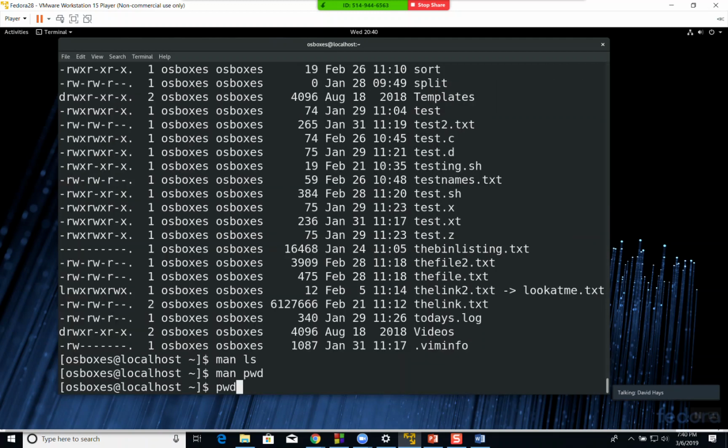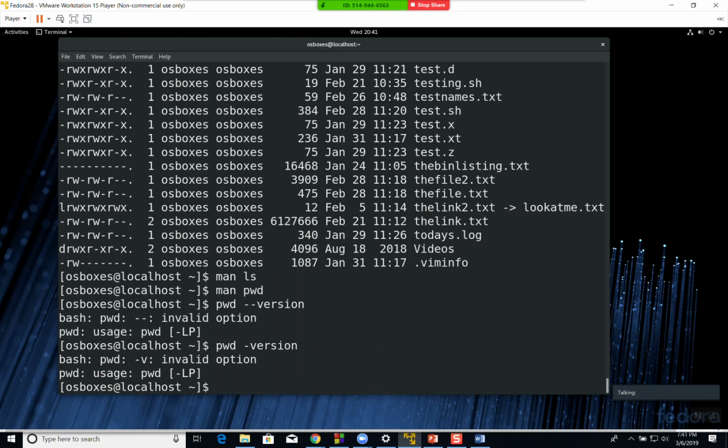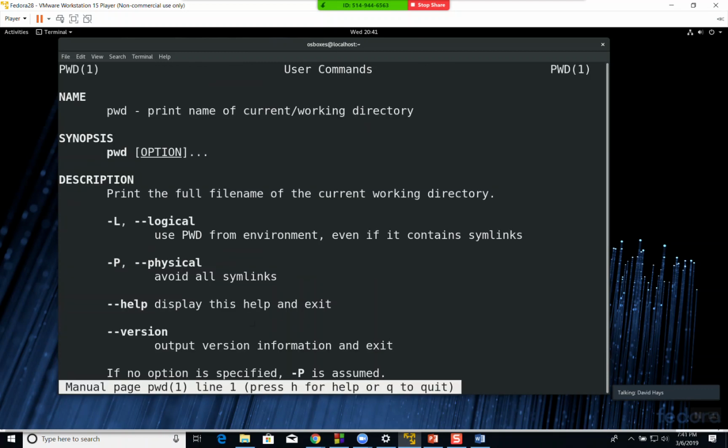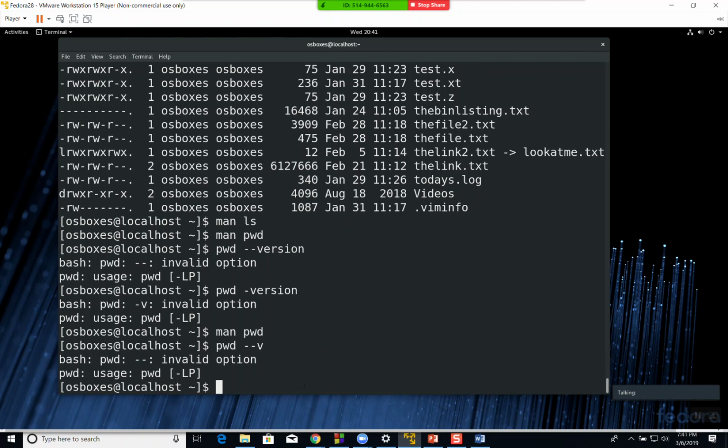So pwd dash dash version. I wonder if all of them have version. Invalid option. Was it 1? Invalid option. I thought it had a version there. Maybe not. It says dash dash version, output version information and exit. I don't know about that.